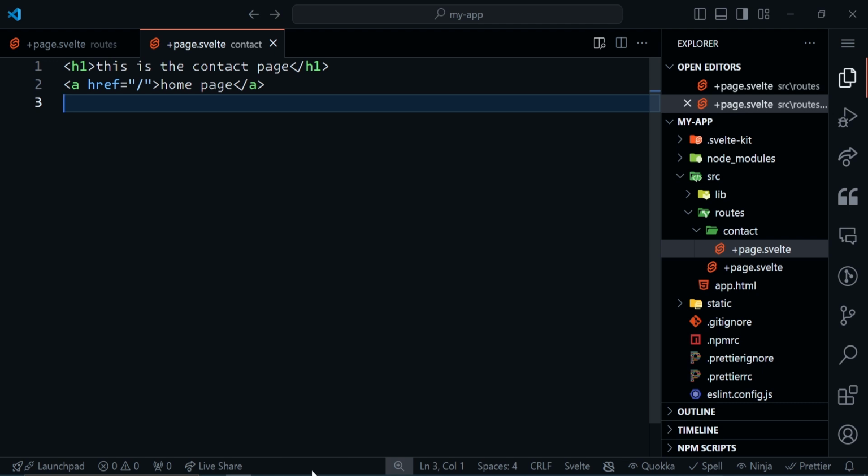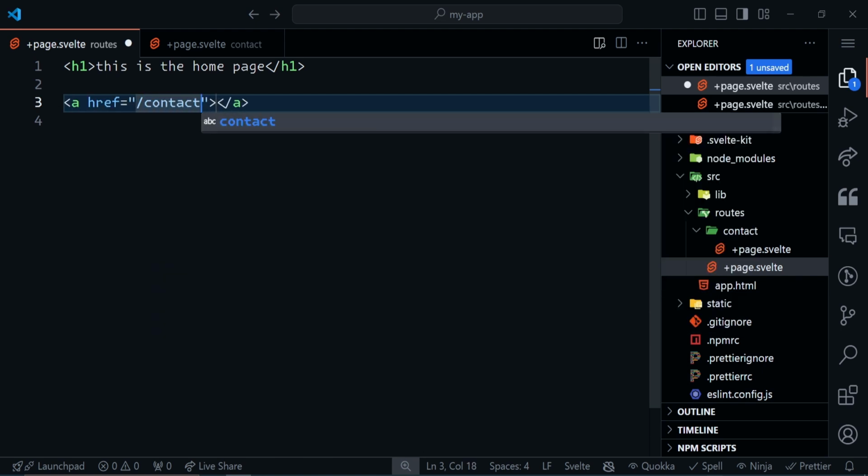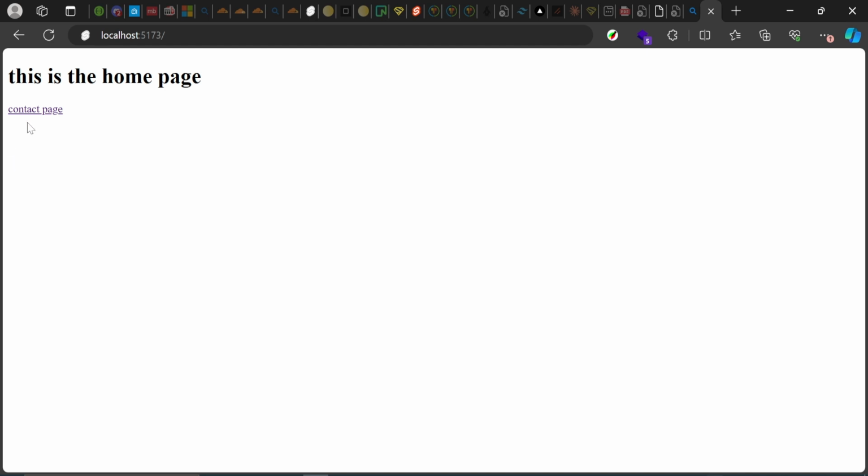If I save this and I go to my base or root page, and I have another A tag, and I'll go to the contact, and I'll write here contact page, and I'll save this as well. So let's go back to the browser, and you see we have the contact page because we are in the root page. If I click on the contact page, it magically navigates me to the contact page. Now I'm in the contact page, and we'll go back to the home page. It magically navigates me to the home page, and now I'm in the home page.